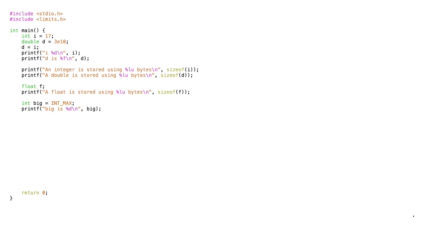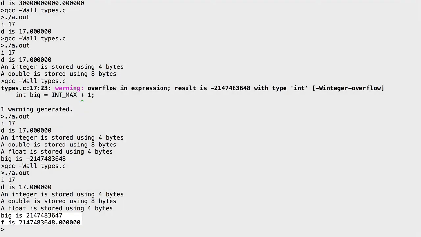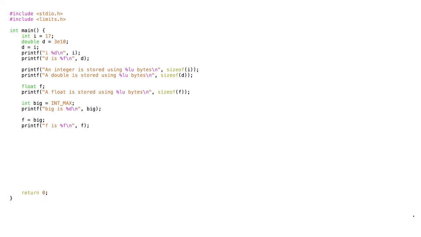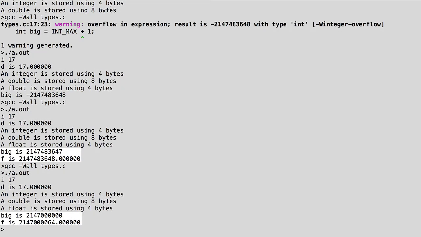But now let's assign our big integer to a float variable. What do you think will be printed? Is that what you expected? It's off by 1. Let's try a different large integer. Oddly, there's a bigger difference.